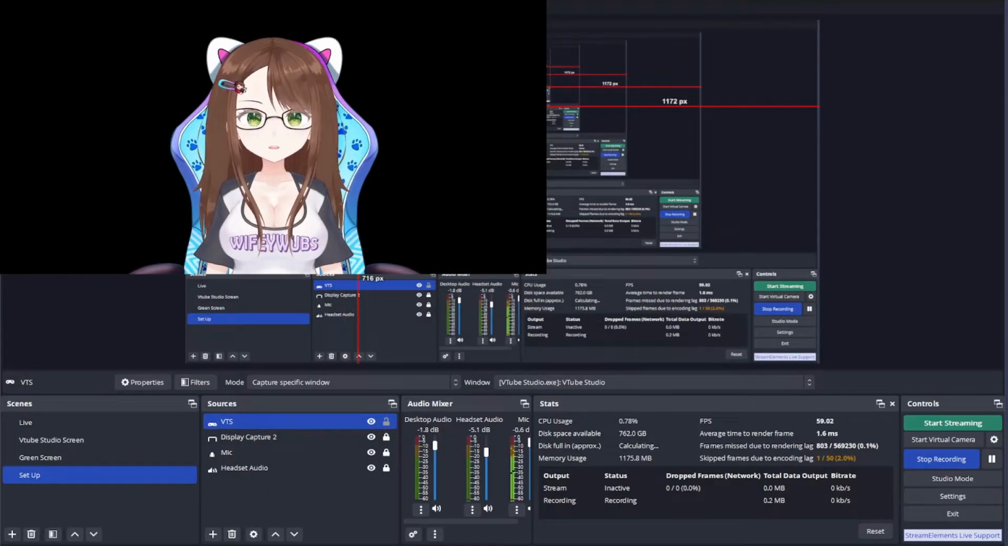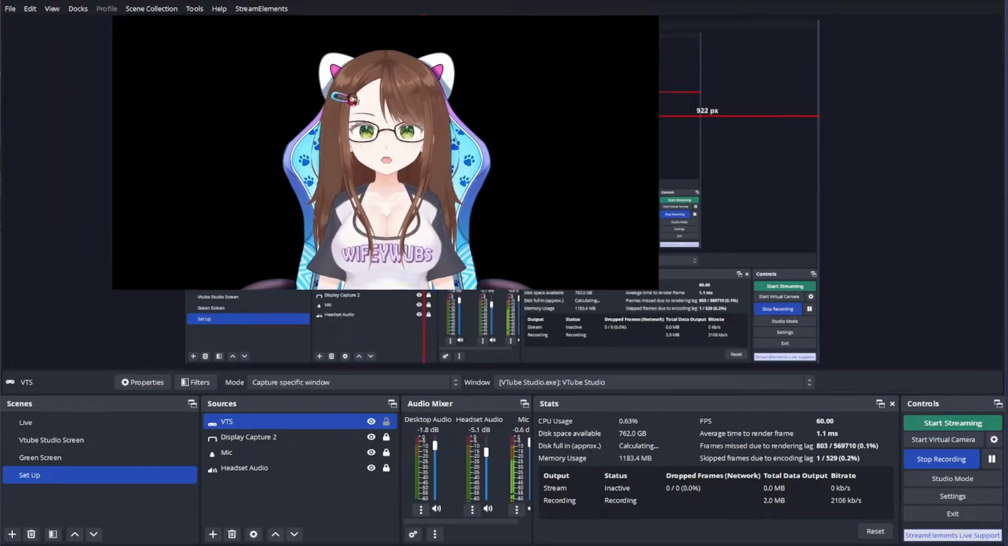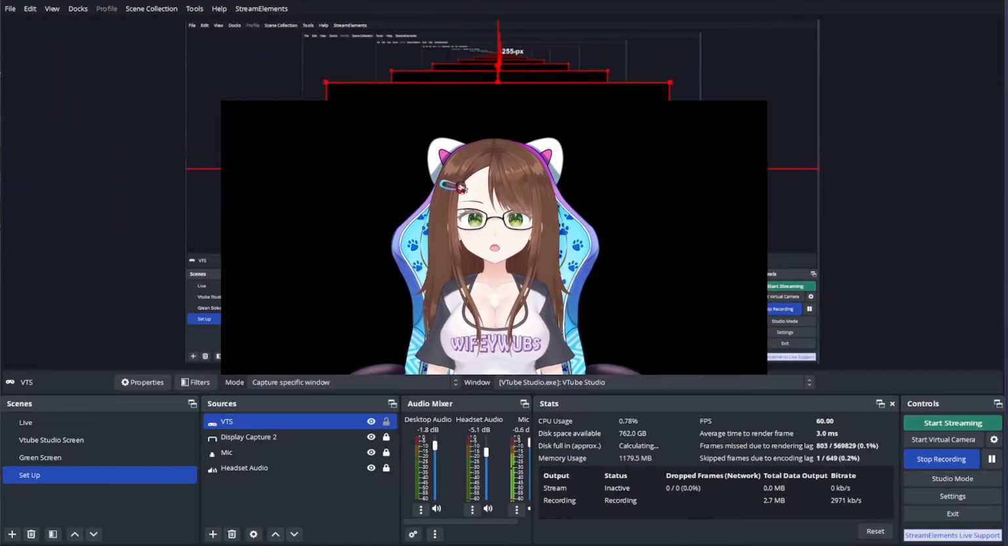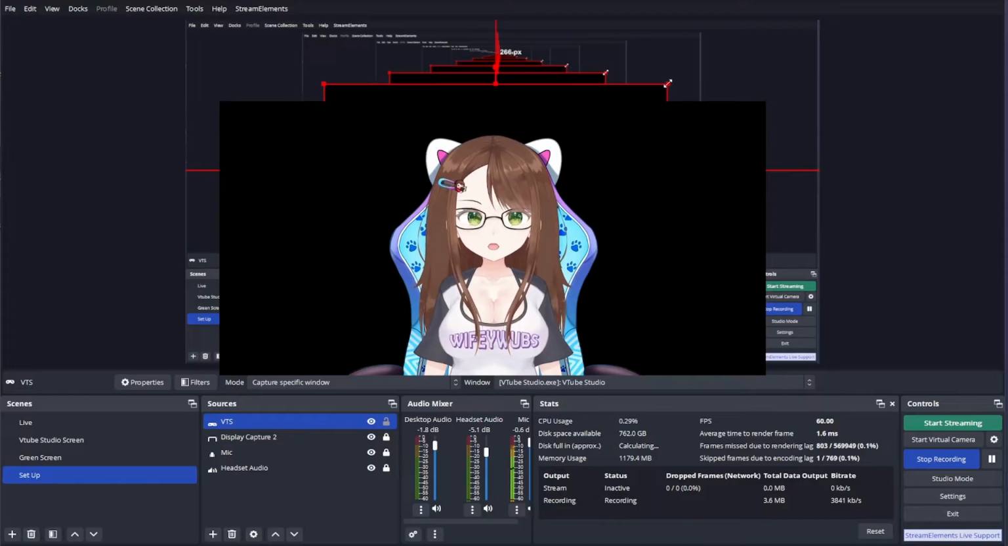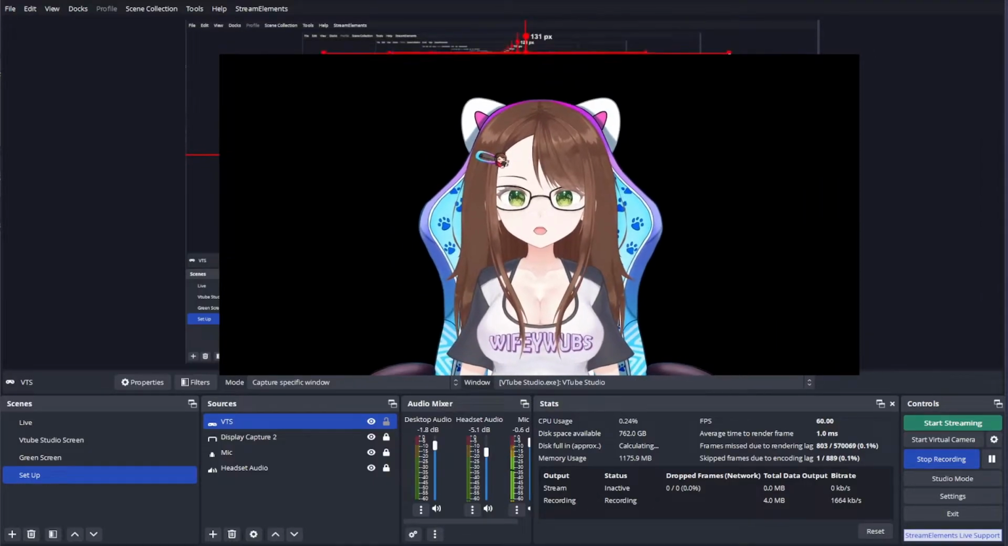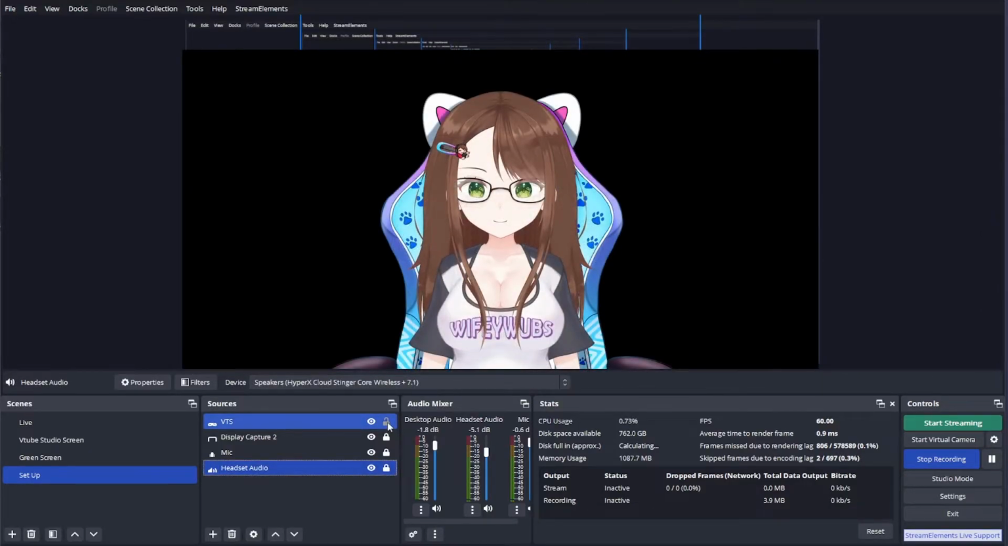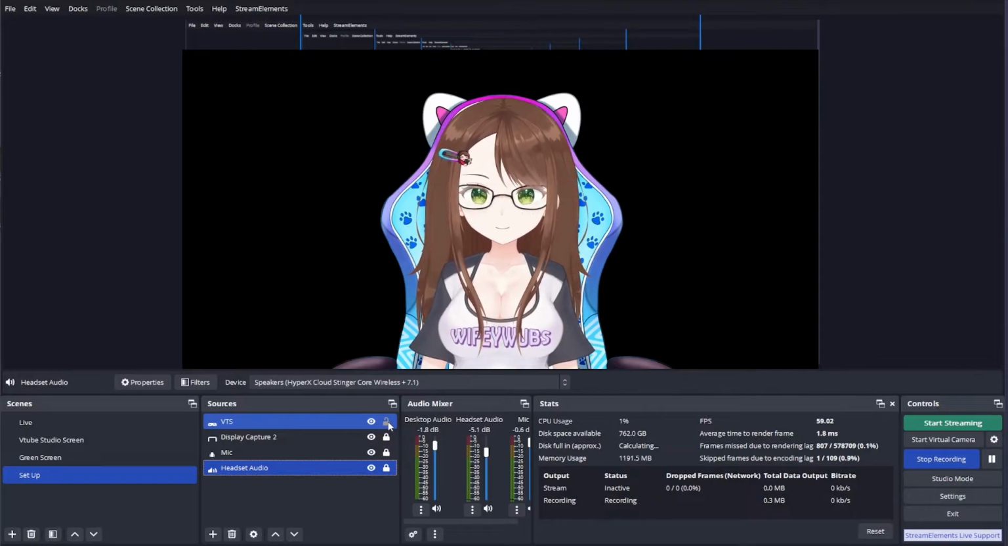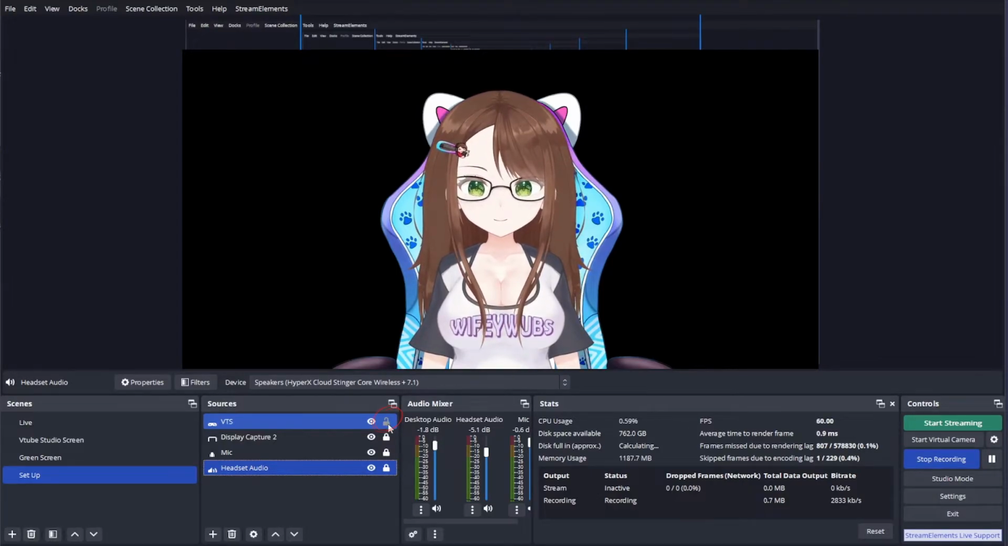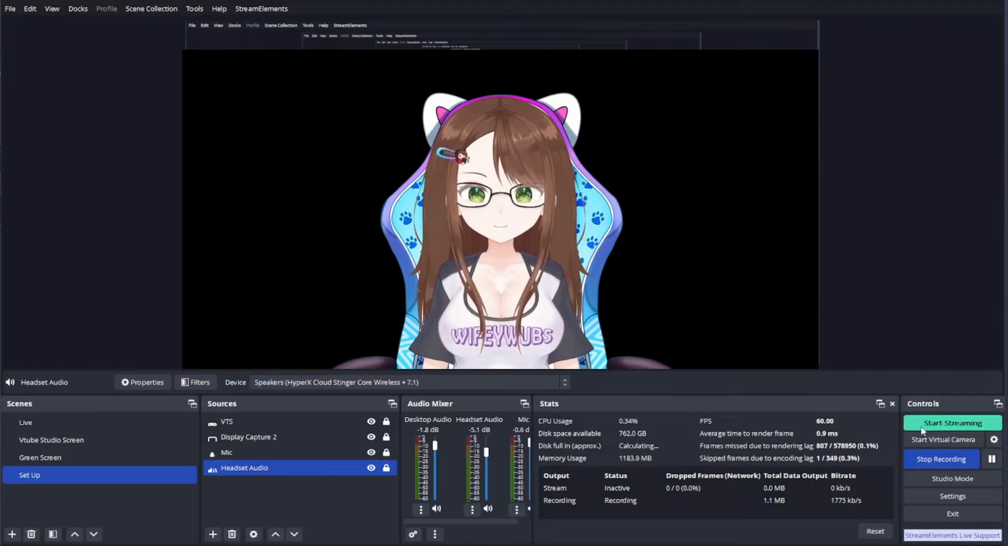Now you can see VTube Studio in your OBS preview, but let's say you want to resize it or move the window around on your screen. Simply click on the VTube Studio source and drag it around to move its position on the screen, and drag from any of the red corners to resize. Once you have your window in a position where you like it, make sure to click the lock button here next to the eye icon to lock it in place.